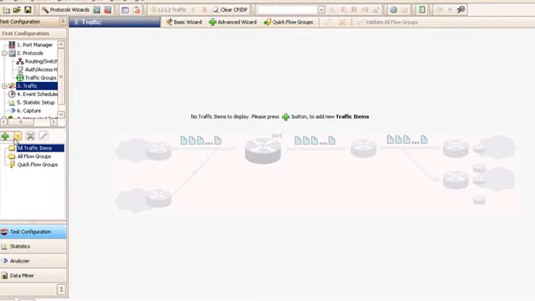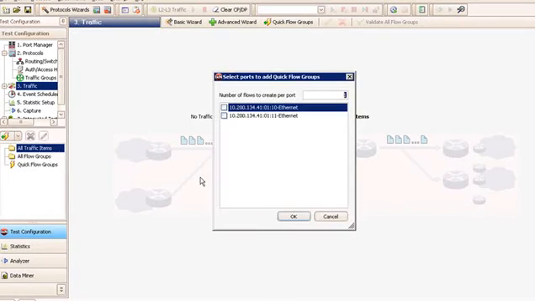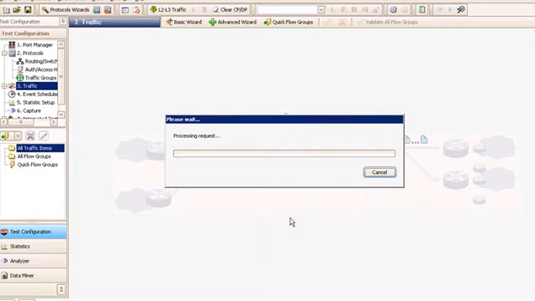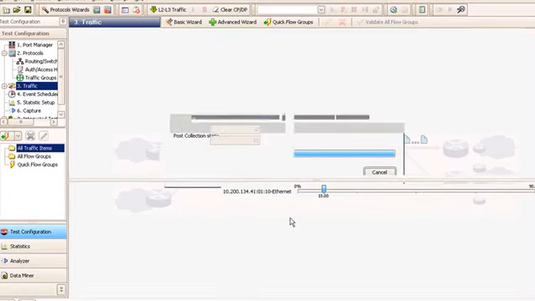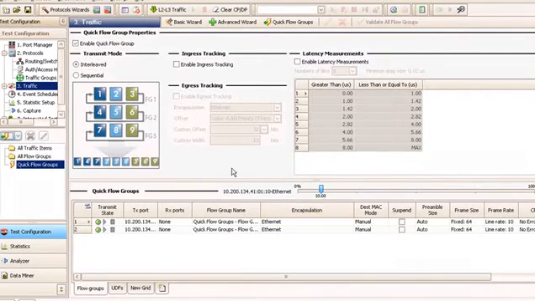And to build quick flow groups, I can click this button up on the toolbar, or once again, I have the option via the drop-down menu. I'm going to select Add Quick Flow Groups. This pops up this easy dialog that says, how many flow groups do I want to create per port? So I just want to create one per port, and I'll select both ports and select OK.